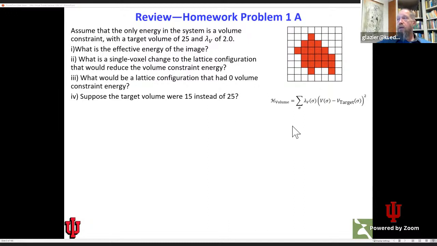And then maybe expanding that question a little bit, suppose the target volume were 15 instead of 25, what would you see? Remember, the volume energy, here there's only one cell, so we're only summing over one object, so we don't need the summation, is lambda volume, which is 2, times V, the actual volume of the cell, minus V target, squared. And so we can all look at this and count 1, 2, 3, 4, 5, 6, 7, 8, 9, 10, 11, 12, 13, 14, 15, 16, 17, 18, 19, 20, 21. So the actual volume of the cell is 21 voxels.